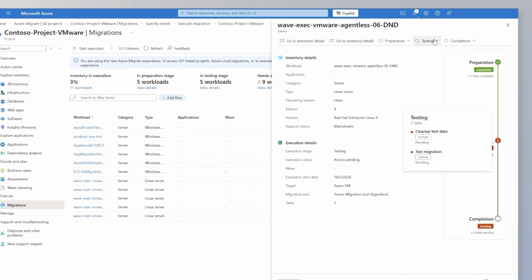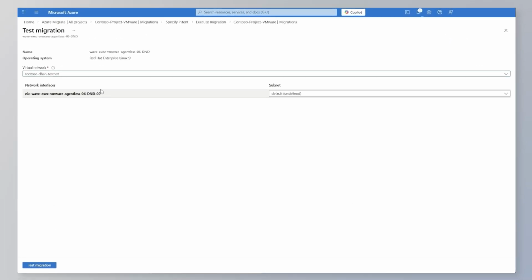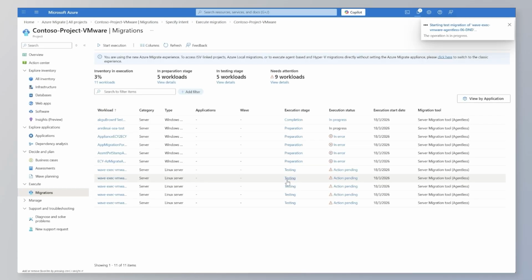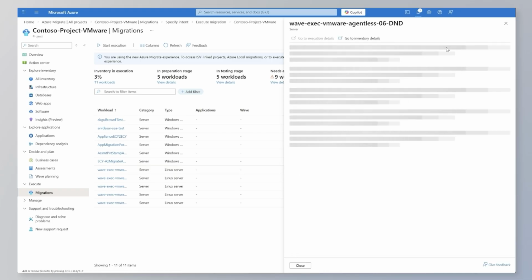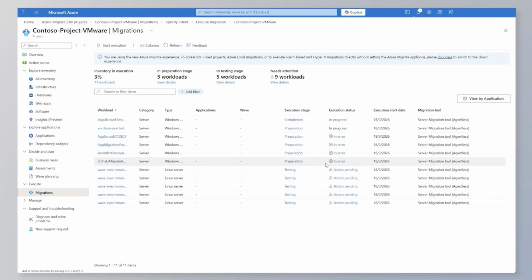To do this, in the Migrations view, select a VM in testing stage and click the Testing dropdown and start test migration. During test migration, select the default virtual network or a different virtual network for testing, and then complete the test migration. Once the test migration is completed and validated, ensure to clean up the test migration by following similar steps above. Servers that have either completed test migrations or are in final migration progress will be tracked as completion. Now, let's proceed with the final migration.